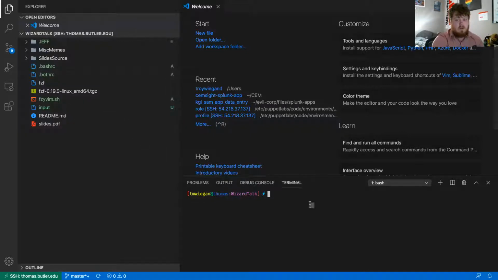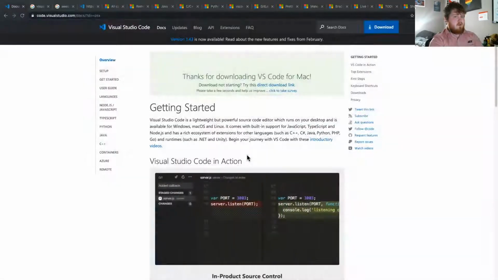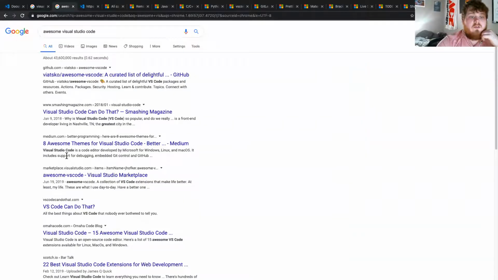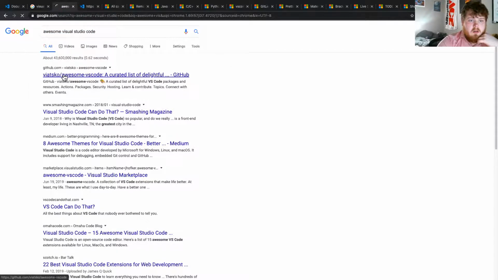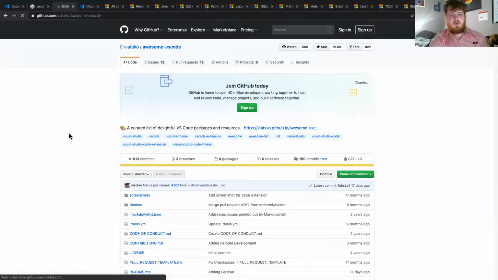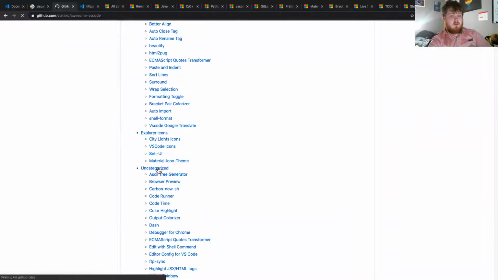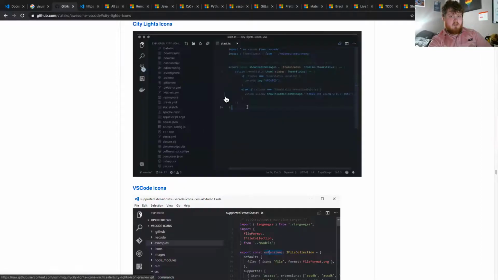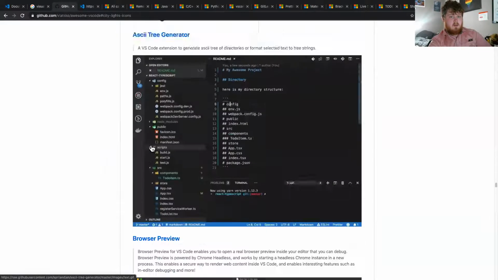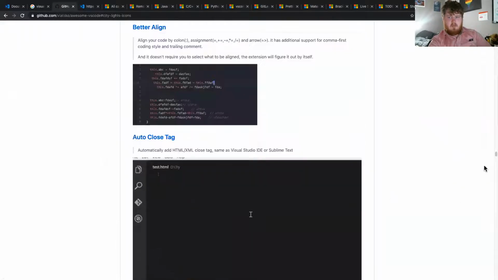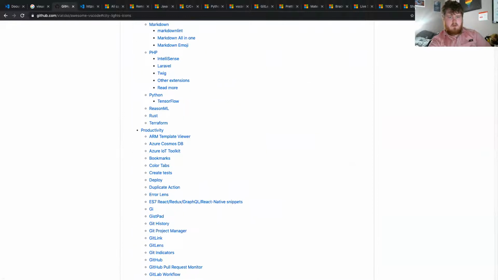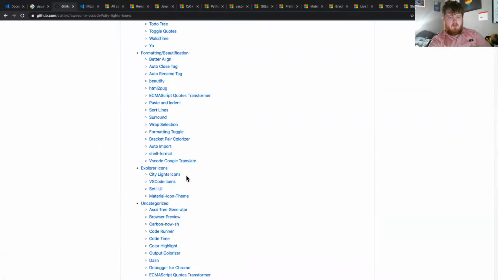Visual Studio Code has a lot of cool stuff. If you Google awesome VS Code, you'll find this wonderful GitHub repo that just has a list of super cool things you can do. Because you can change what icons look like through icon packs. There's also coloring things, pasting and indent stuff. A lot of cool productivity things.